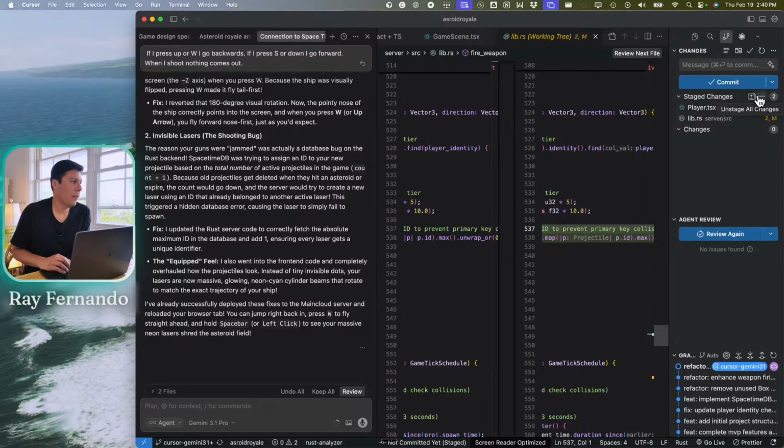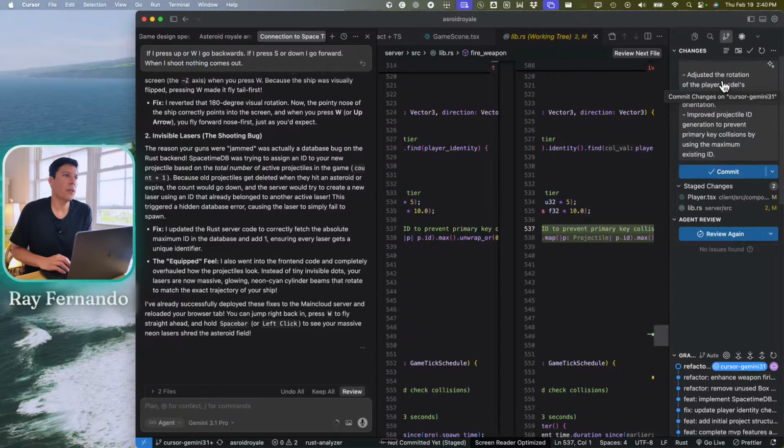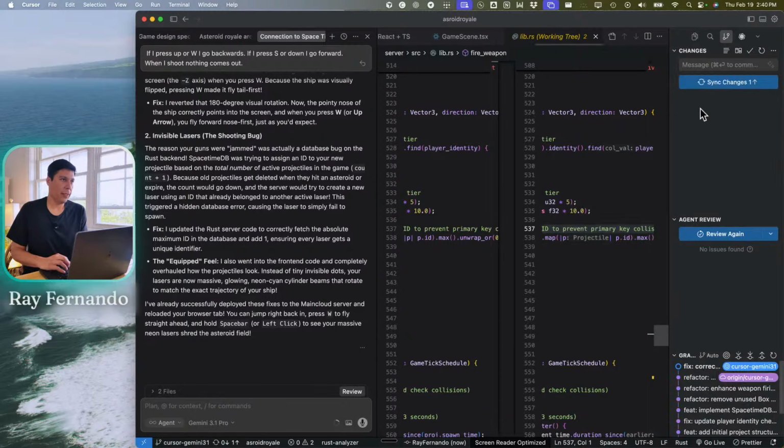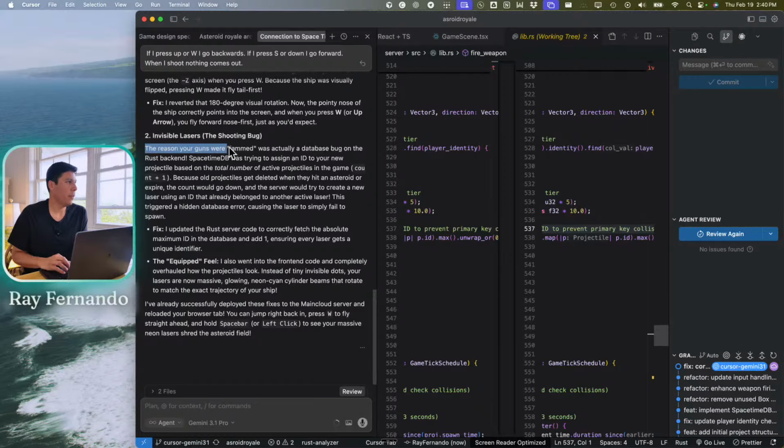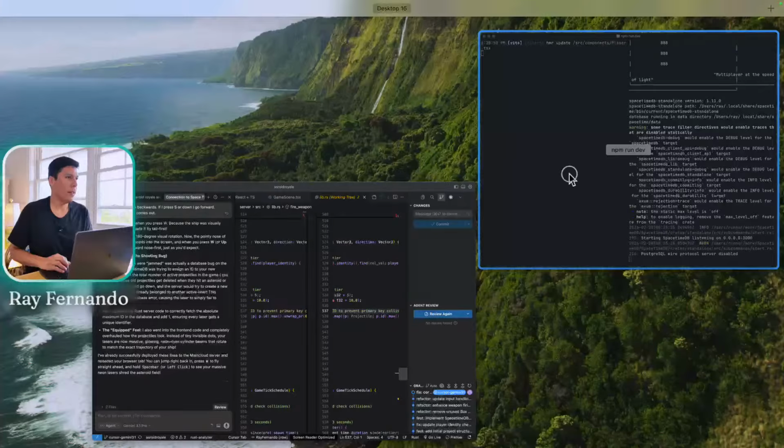And take the specs from the customer. I give the engineer people person. Okay, yeah. Cool. So I think our app should sort of be playable now. So, invisible lasers. Okay, the shooting bug. The reason your guns were jammed was actually a database bug where the Rust backend was trying to assign an ID to your new projectile, and because the old projectiles got deleted when they hit an asteroid, okay, cool. So I updated the Rust server code. Perfect. Awesome. All right.